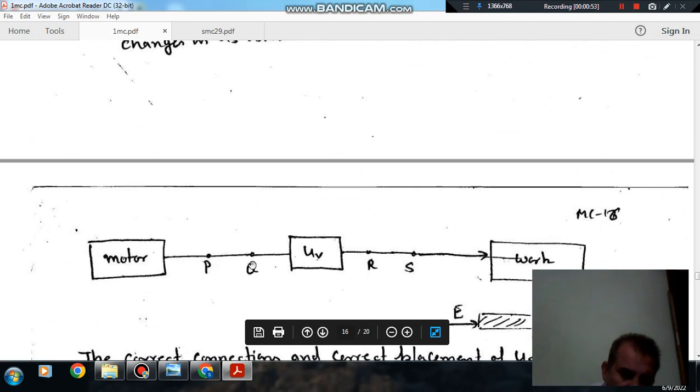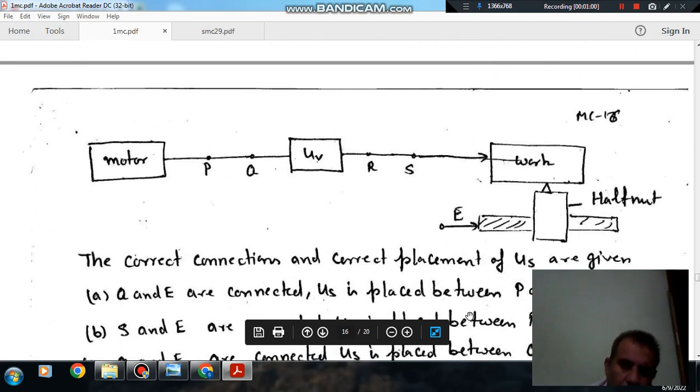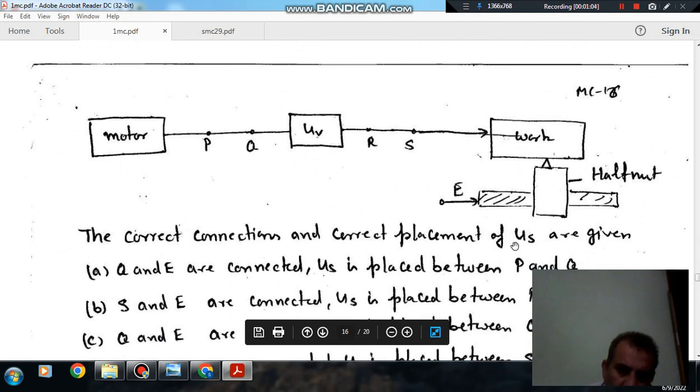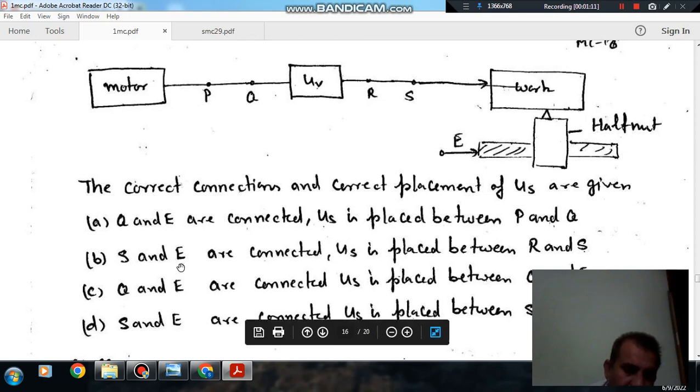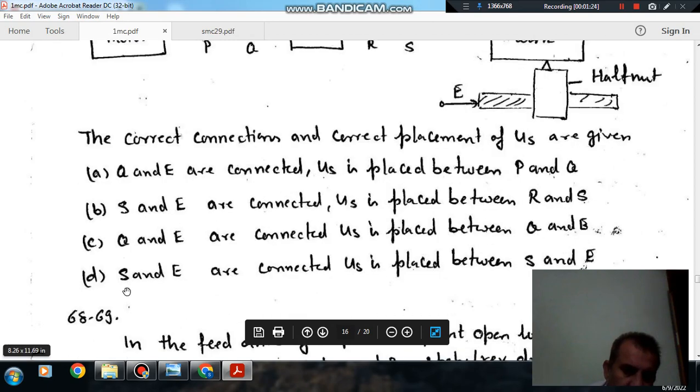This is the motor, this is point P, this is Q, this is UV, this is R, this is S, this is the work, this is the half nut, this is E. So the correct connection and correct placement of US are given. Option A: Q and E are connected, US is placed between P and Q. Option B: S and E are connected and US is placed between R and S. Option C: Q and E are connected and US is placed between Q and E. And option D: S and E are connected, US is placed between S and E.